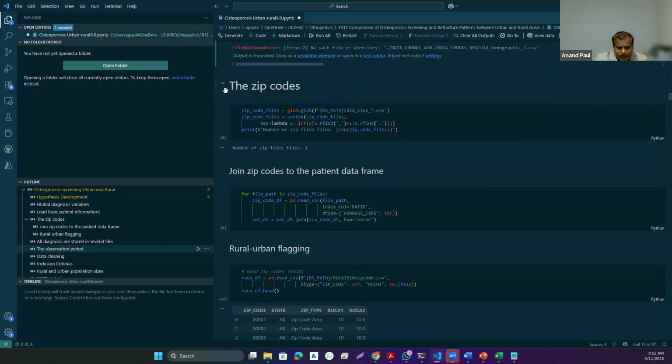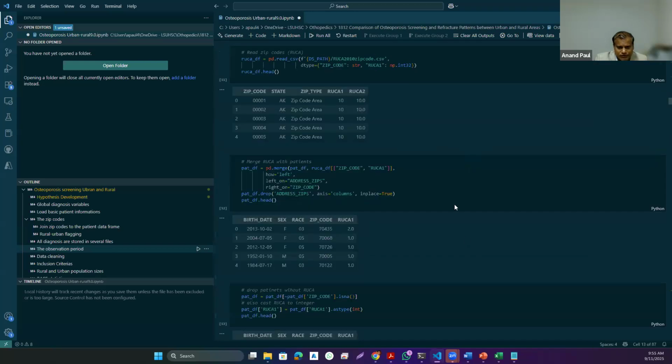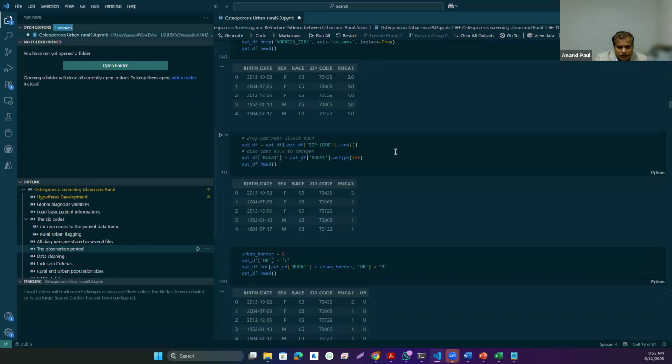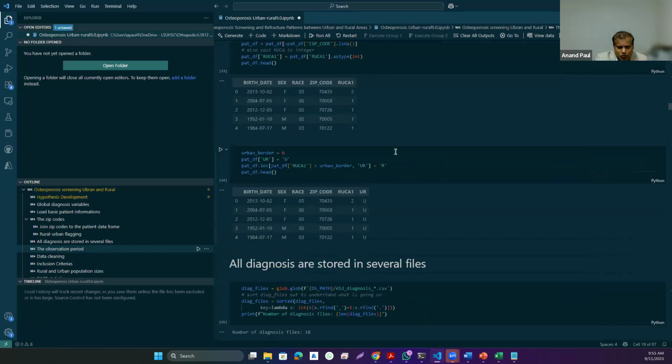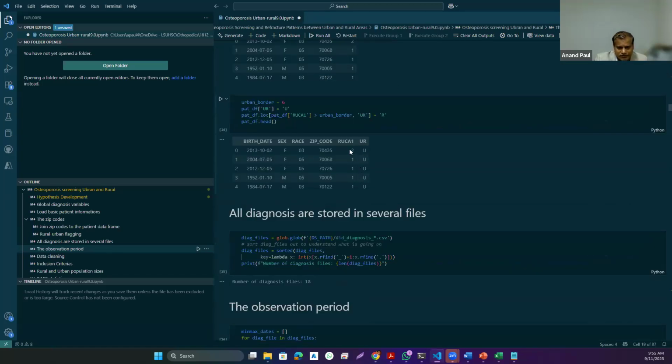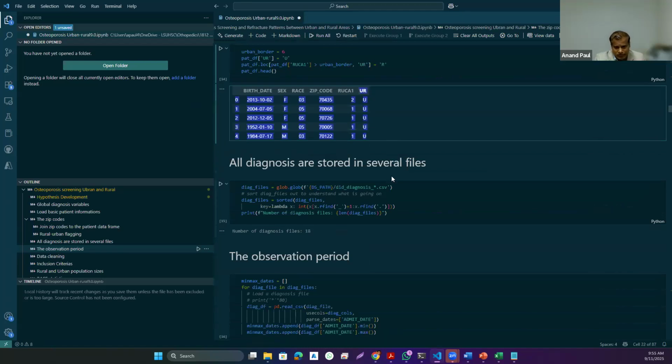In this case, I'm going to extract the zip codes because I want to know urban and rural populations. You have something called a standard of RUCA. Based on that, you can categorize whether a patient is from an urban or rural area. So you are separating that. If the RUCA code is 1 to 5, it is urban, and in this case, you can see these are urban. And if it is 6, 7, 8, 9, 10, then it's a rural patient.